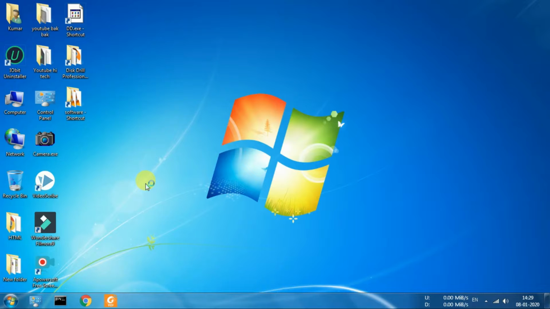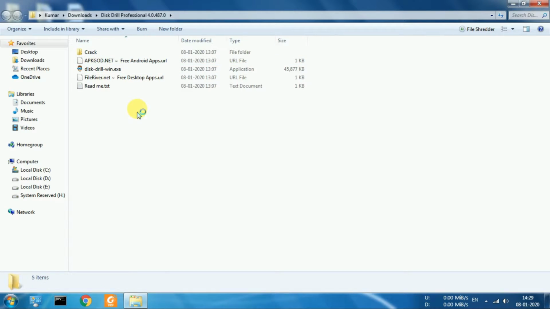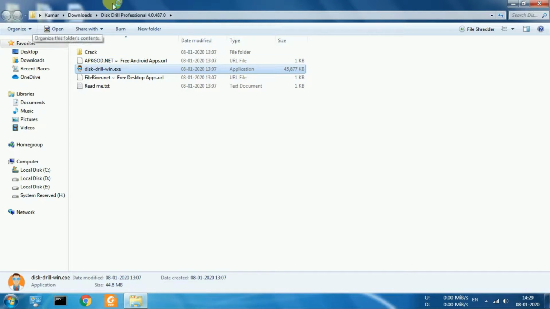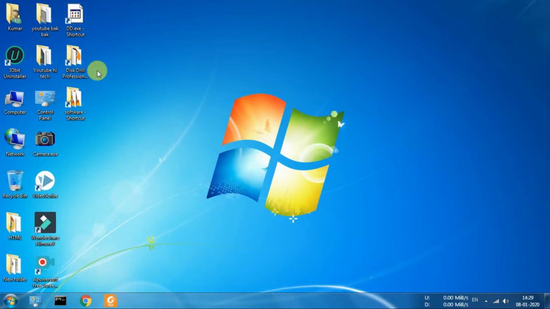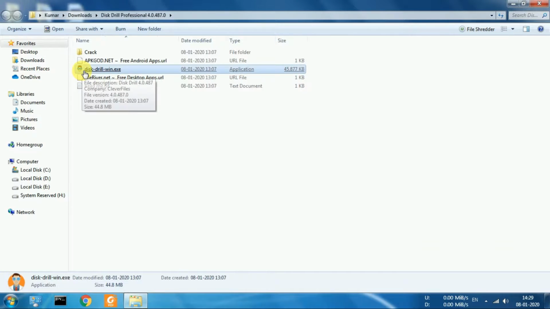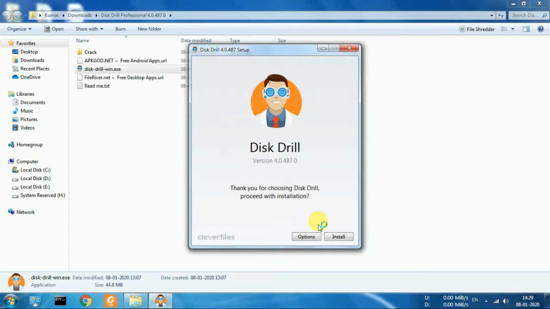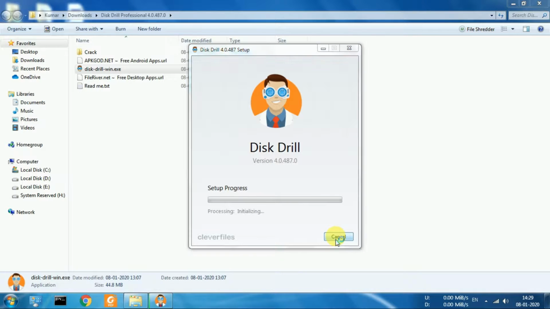There is a software called Disk Drill. All you need to do is install it in the drive. Now we are going to open it. Now it's installing. Since the setup is progressing, we are going to talk about what this Disk Drill is and what benefit it gives to you.